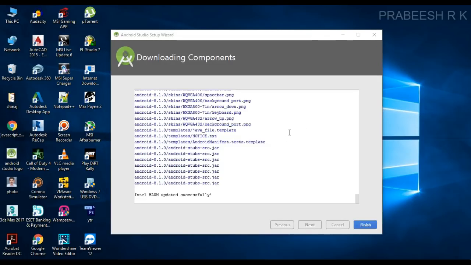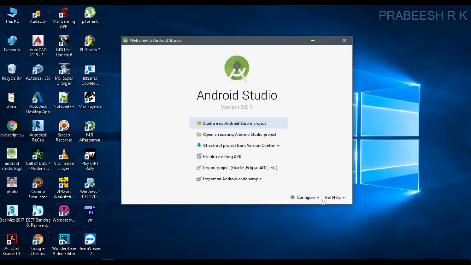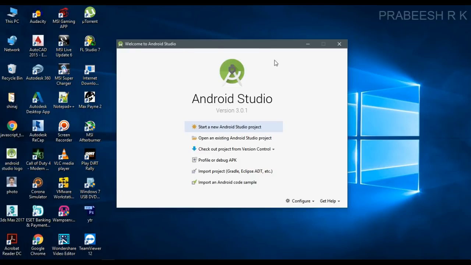Now the Android SDK installation completed successfully. Click finish. Now this is the welcome page of Android Studio. Now we have successfully installed all the components to start Android application development in this computer. Now we can start with our first Android application.